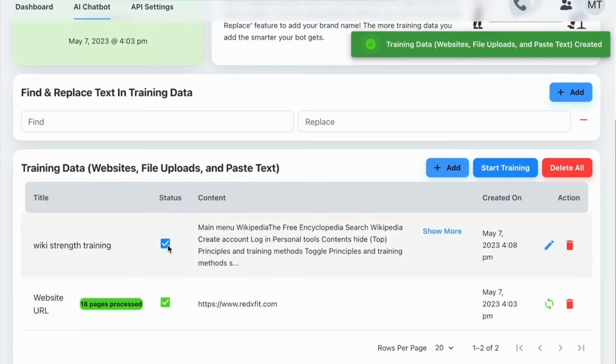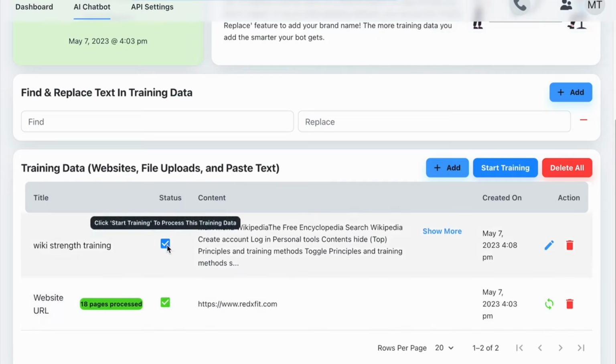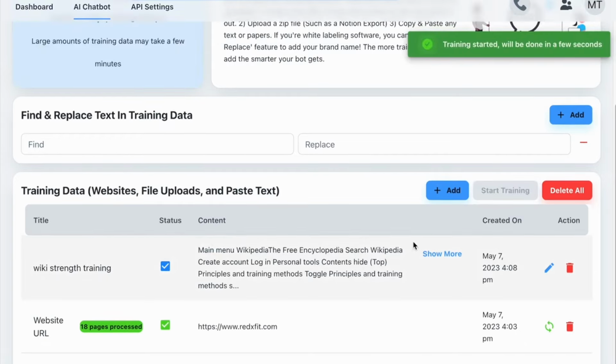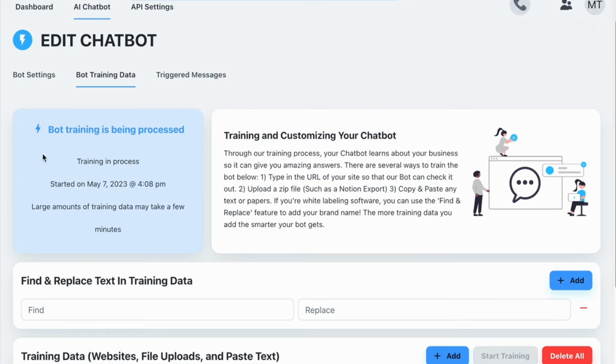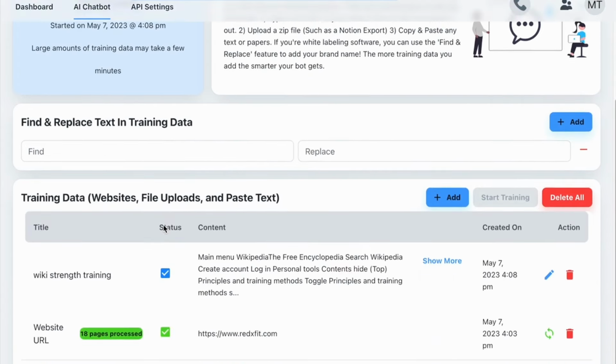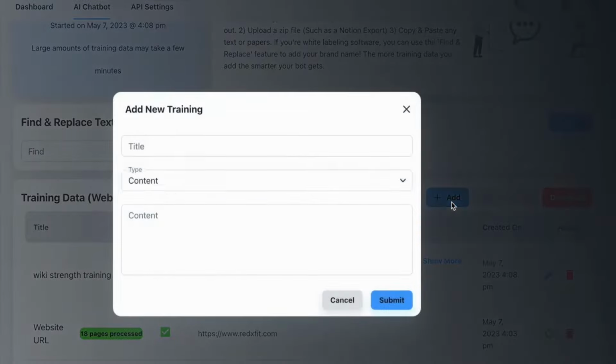And now you can see it has this blue checkbox. That means that it's not green, right? And it hasn't been trained on this. So I'm going to click the start training button. That's going to refresh the training, and it's going to include all the data right here below.